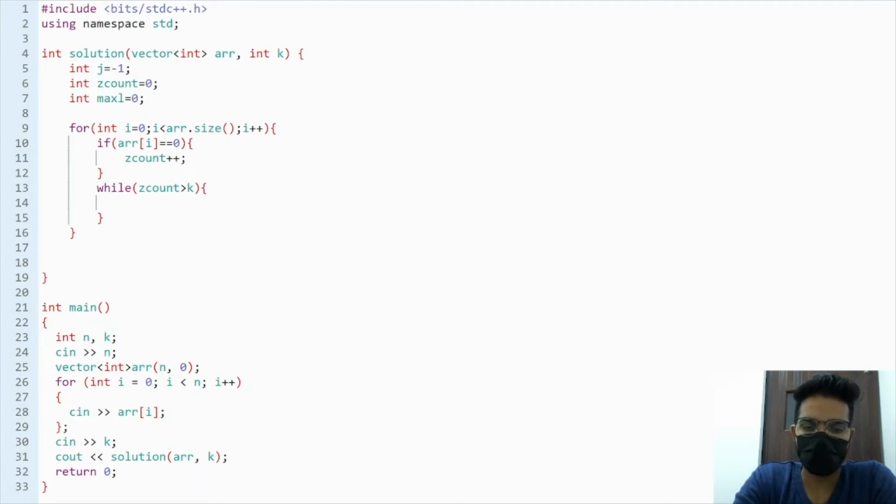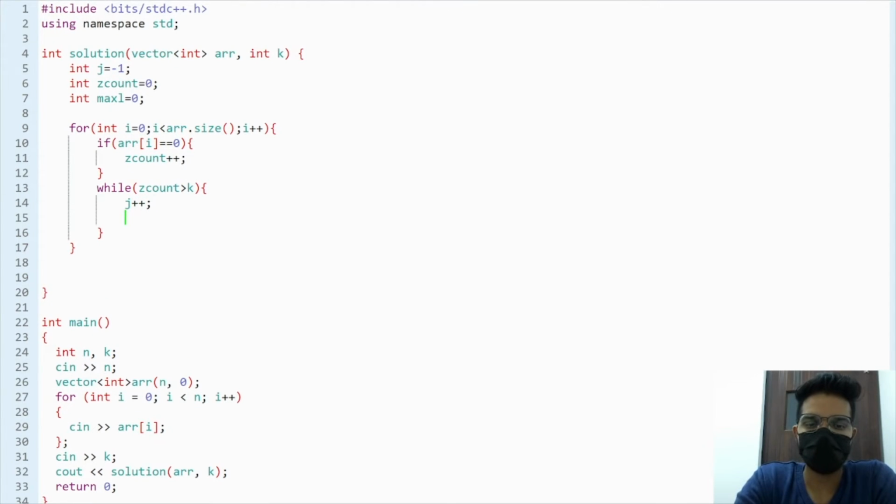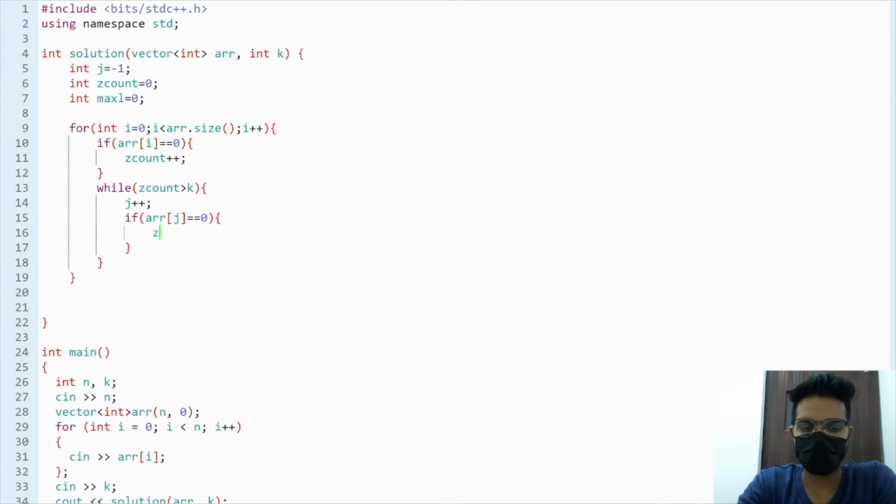So let's see how we will do it. We'll keep increasing our j until when? Until it finds a 0. If array of j is equal to 0, that means we have found a 0 and we are gonna decrease our 0 count.